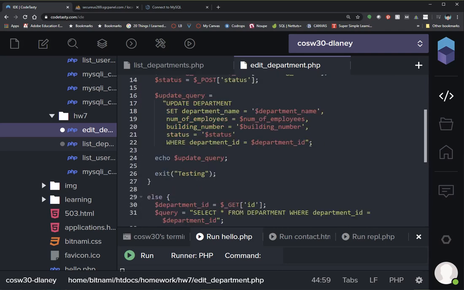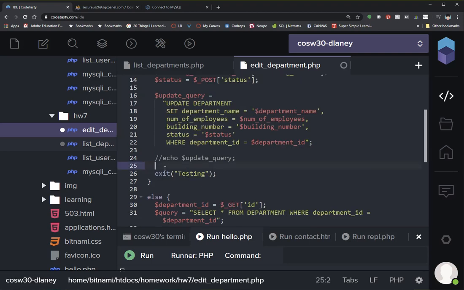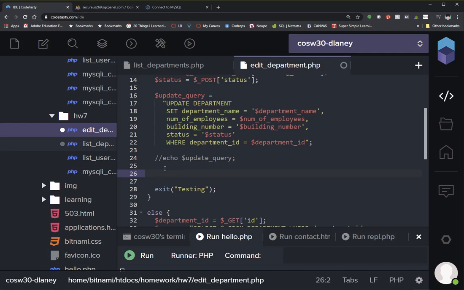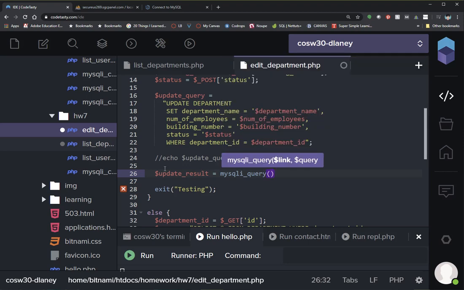Now, once I know it looks good, I can feel confident about actually running it, because you don't want to be running things if it's going to mess everything up. So I'm going to go ahead and comment out this echo, comment out my print R, as I don't need those for testing. Now I'm going to go ahead and actually make that connection. I'm going to call this update result instead of result. Update result equals MySQL query connection, and this time I'm going to call it update query because I want it to run this query.